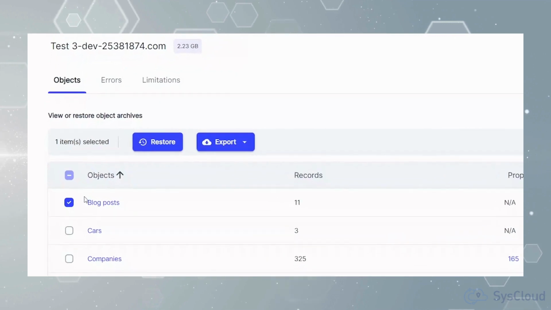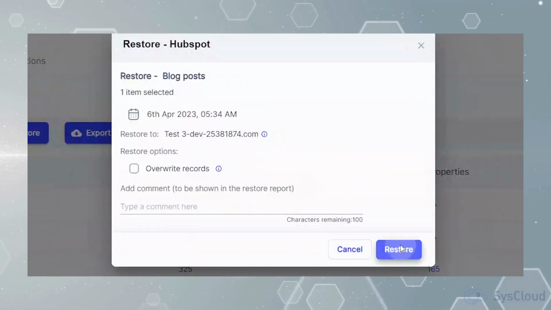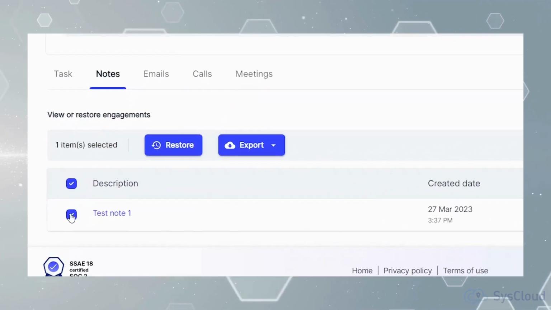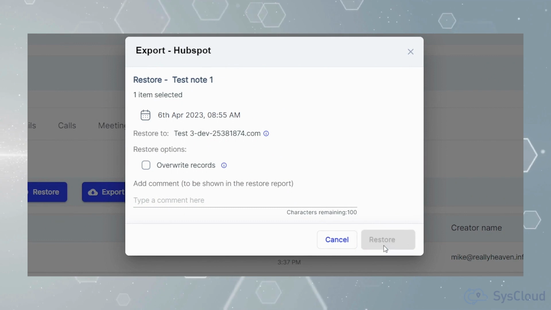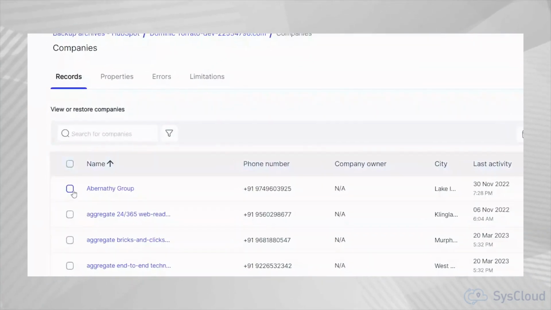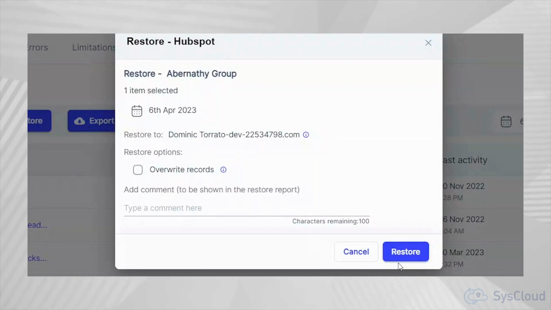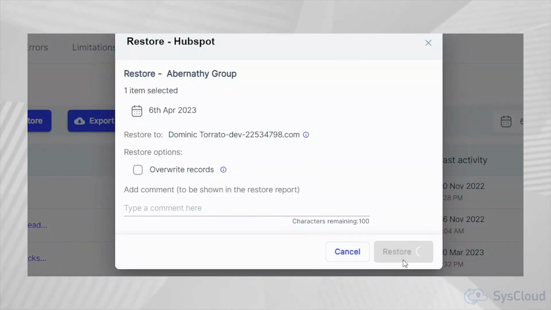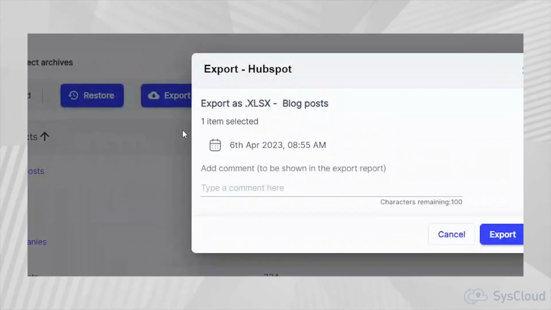SysCloud lets you effortlessly restore data with original record associations intact. Data can be restored at various levels. You can restore specific engagements such as notes, tasks, or emails logged in a record, restore single or multiple records, or even an entire object. You can also export data from your archives in CSV or XLSX format.